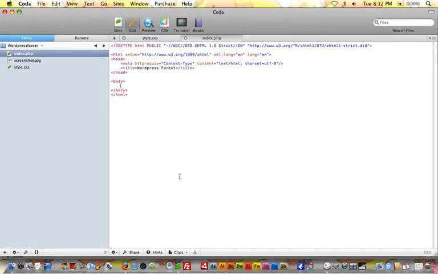So what does that mean? Well, the easiest way to really understand what a template tag looks like and how it works is to just go ahead and do one. So we'll get rid of our title, because we know our title is going to be displayed on every page, we don't really want to have a really static one in there. We want to use a WordPress template tag to display our title.